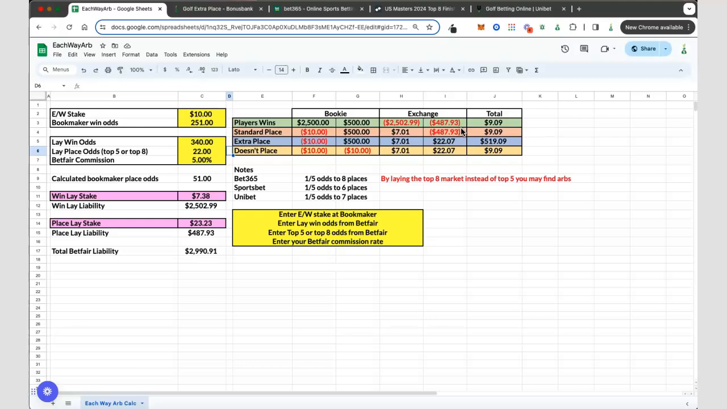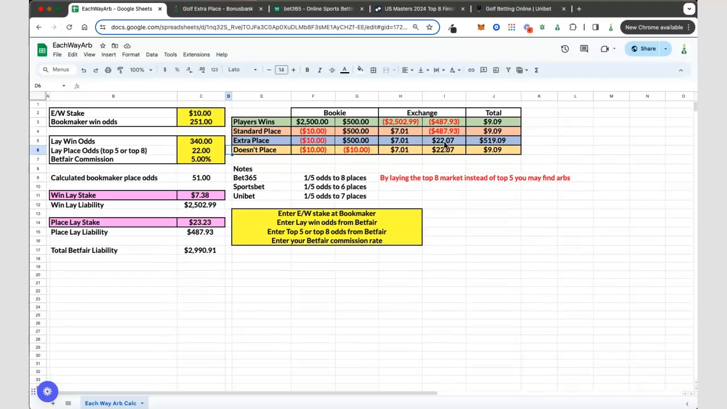But the other thing that you have to take into consideration is your outlay at Betfair. So the total Betfair liability for this bet is almost $3,000. So it's not going to be something that everyone can do. And if you don't have the bankroll to have $3,000 tied up over the weekend, this bet's going to be in place until Sunday night, Monday morning, then obviously you should be prioritising horse racing and everything else.